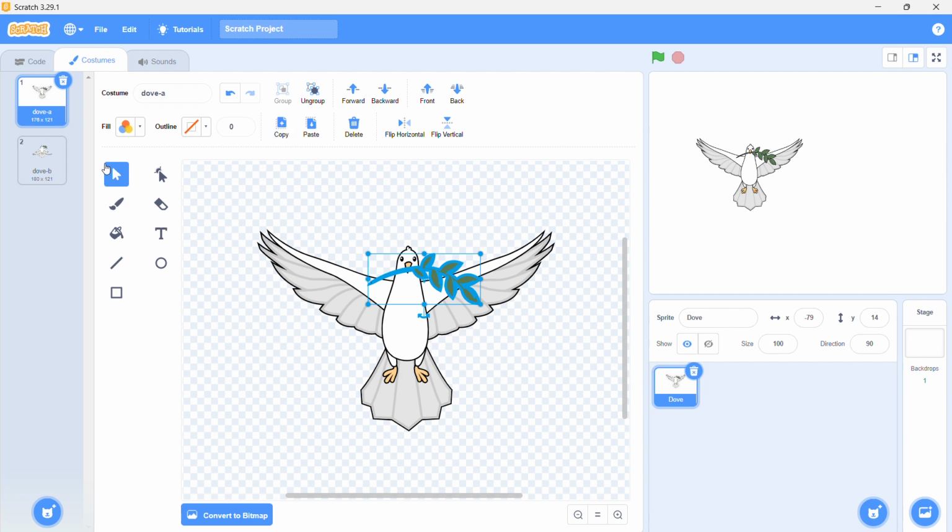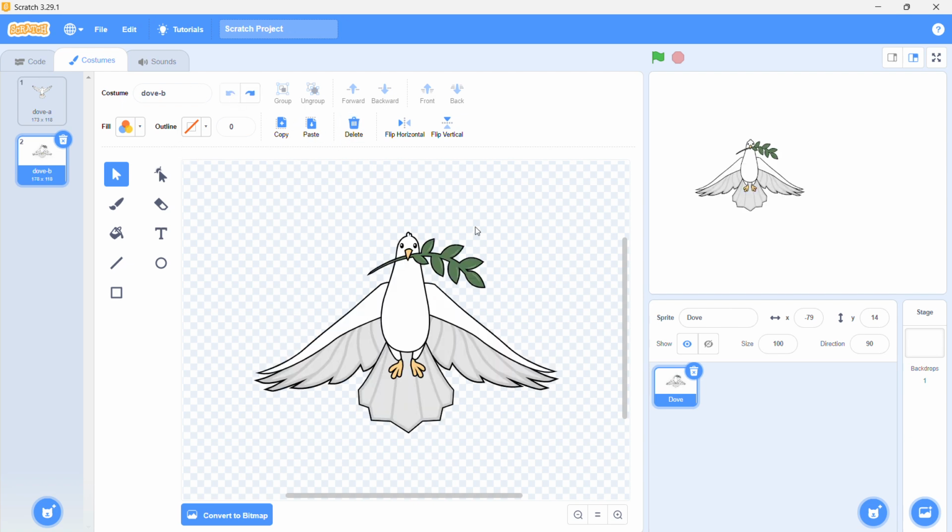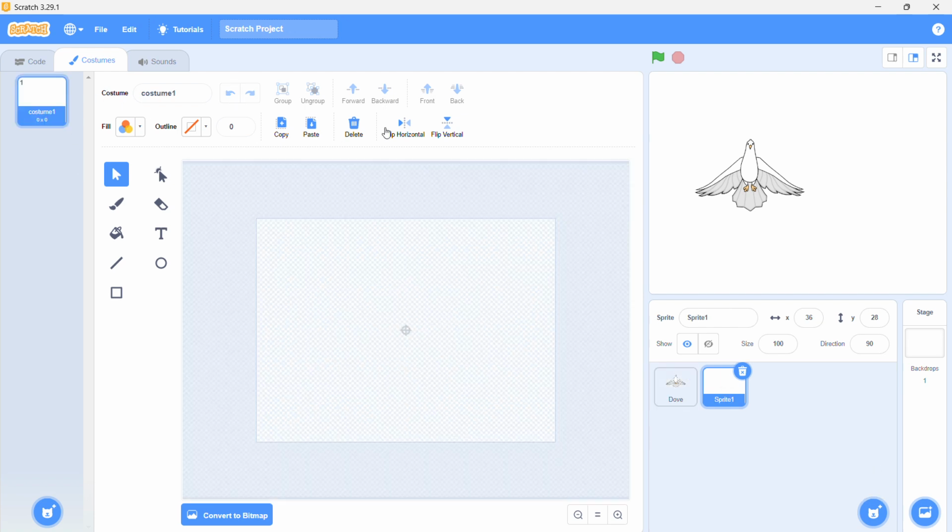So copy, and then we will now delete it from here. Do the same, delete. Do the same to this one. So we'll now paint a new sprite here. Then we'll now paste this. Now go to our codes.